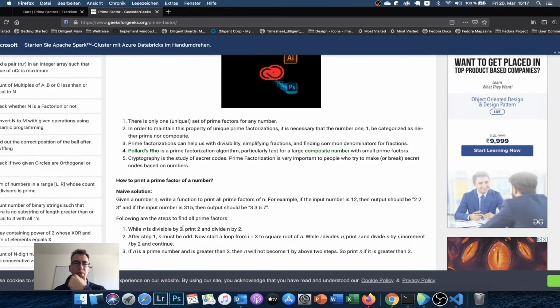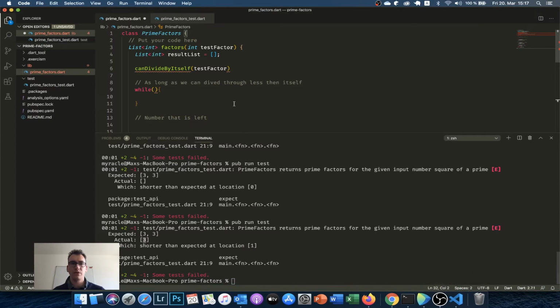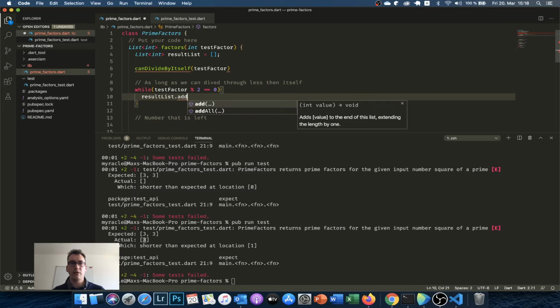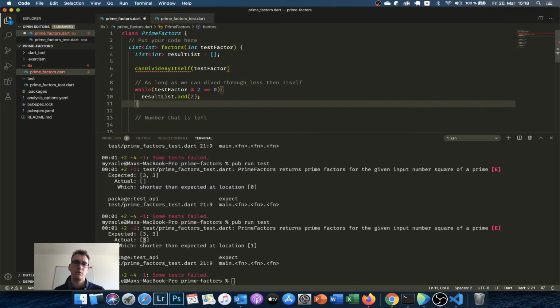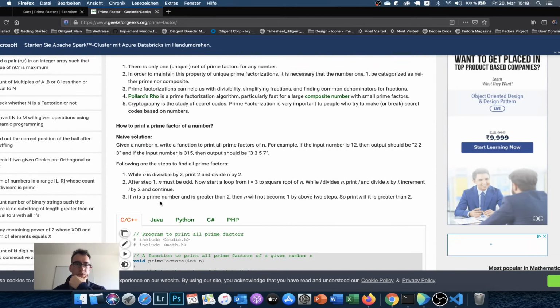While n is divisible by 2, print 2 and divide n by 2. Okay, so while n, the test factor, is divisible by 2, we have to add to our result list, dot add, we have to add 2, right? But it will be infinite, because if it is once true, it will stay true. I think that is not the only thing.